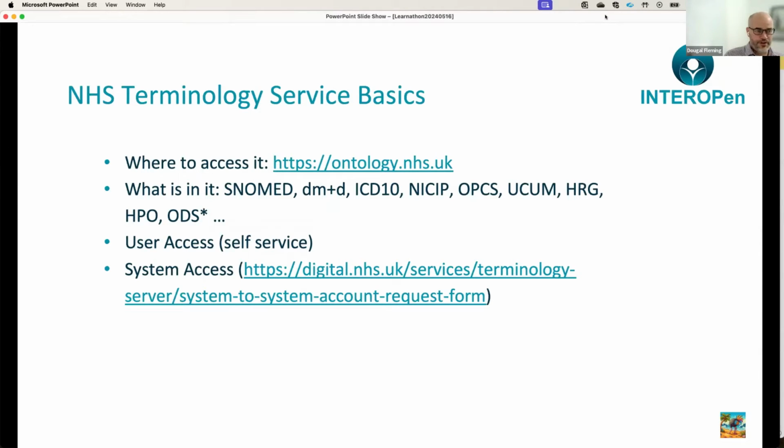If you're a user, so you're a human, and I'll show you this in a minute, it's self-service. You don't need to go through a minefield or over any barbed wire to get access. You just go in, you log in, self-register, and you get access, as long as you accept the terms and conditions, to the tools and the functionality that I'm going to be showing you later on today. If you're a system and you want access, there's a slightly different process. So there's a form to request access for a system account. But if you want to explore it from a user perspective, then it's all self-service.